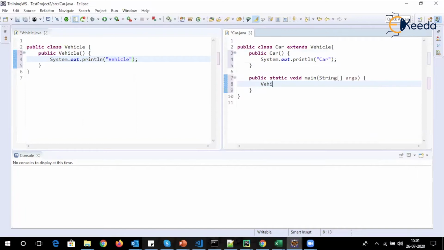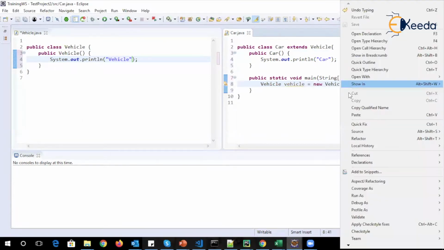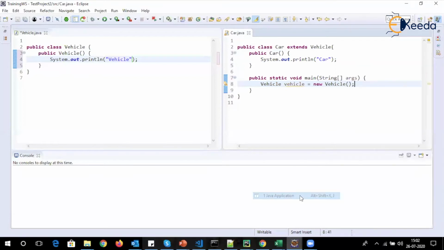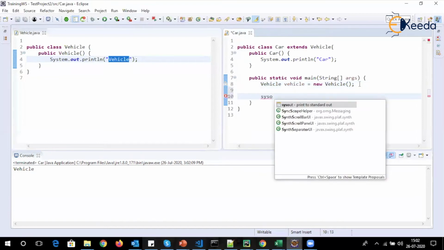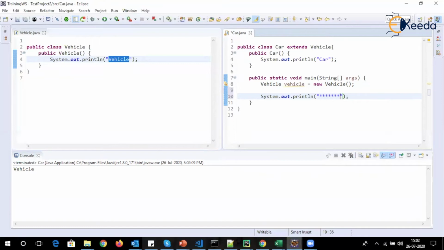I will write Vehicle v equal to new Vehicle. Once we execute this code, we will see that this constructor is executed and this statement is printed on the console. Now I am printing one separator and creating an object of Car, new Car.